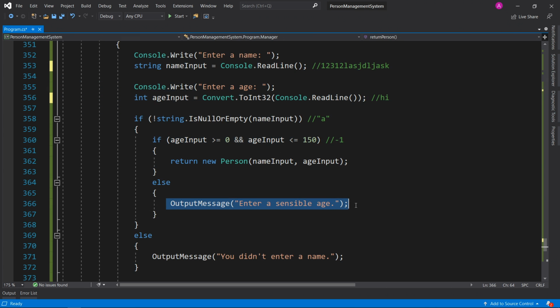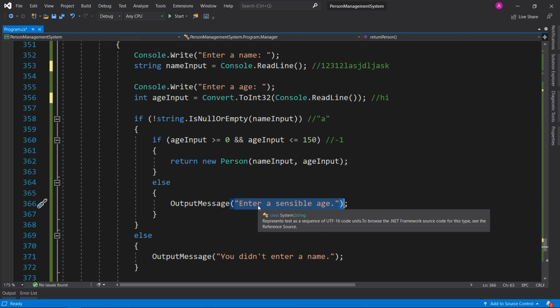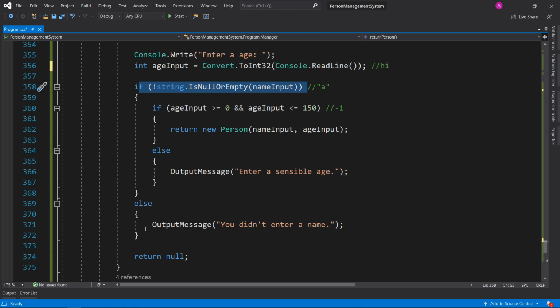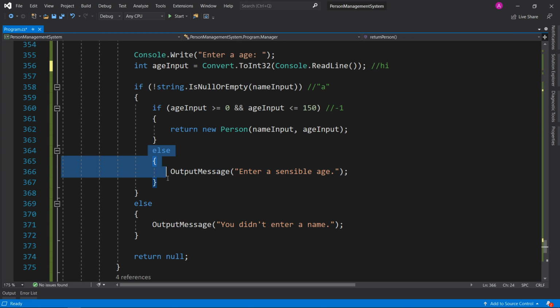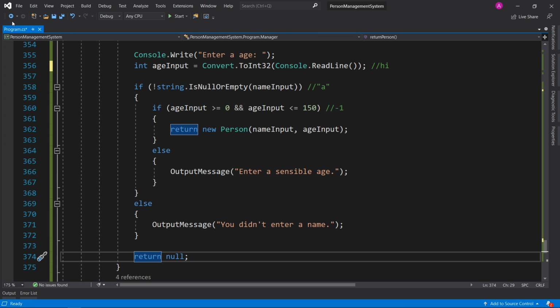If any of these options fail, if the age is not a sensible range, then we can output this message and let them know, so then they know what to do next time. And also for the name, if they don't have anything that we can validate, like if they didn't enter a name, because therefore it was equal to null, or it's empty, then we just let them know. And if any of these channels go wrong, like the output message channels, then we return back null. So we have a success path inside here and a failure path inside here.